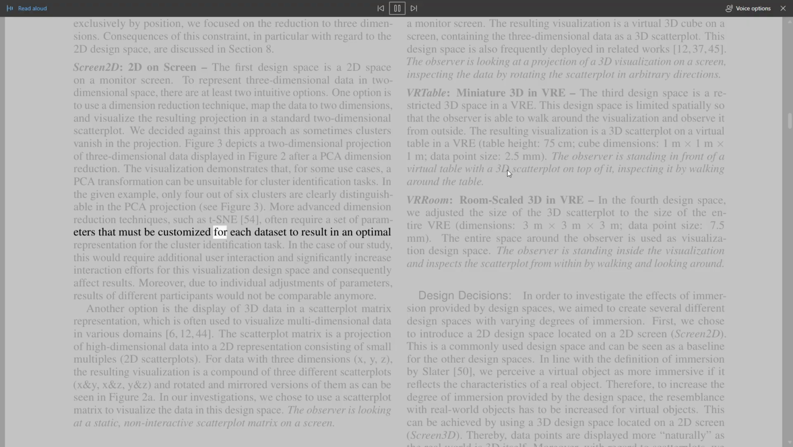More advanced dimension reduction techniques, such as t-SNE 54, often require a set of parameters that must be customized for each dataset to result in an optimal representation for the cluster identification task. In the case of our study, this would require additional user interaction and significantly increase interaction efforts for this visualization design space and, consequently, affect results. Moreover, due to individual adjustments of parameters, results of different participants would not be comparable anymore.